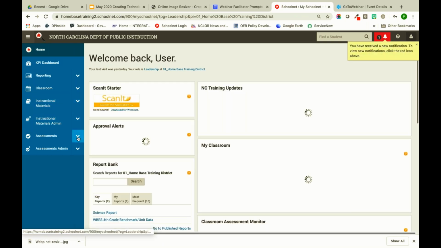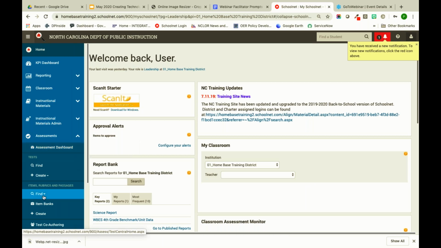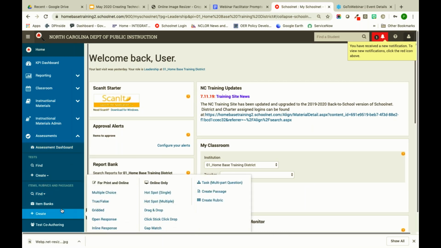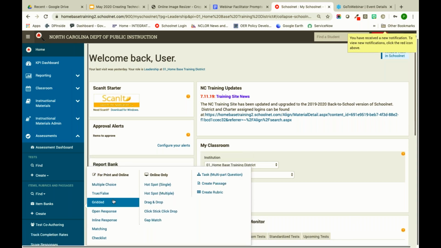Once we are signed in to the training site, under assessments we go down to items, rubrics, and passages, and I'm just going to click create. When you create items like this, it stores them in your own personal bank, and that personal bank never gets deleted. So I can take items that I've created and use them on multiple tests as long as I'm teaching. I'm going to go under create and click drag and drop.